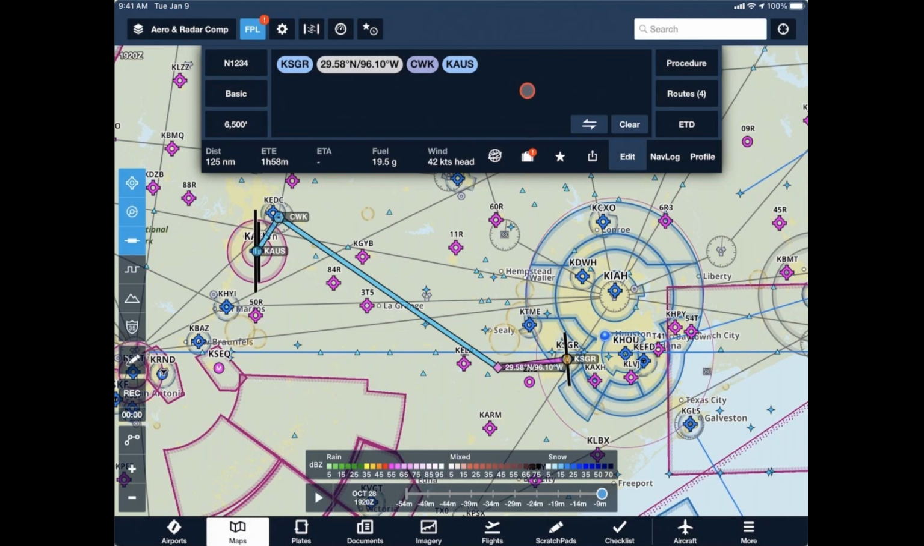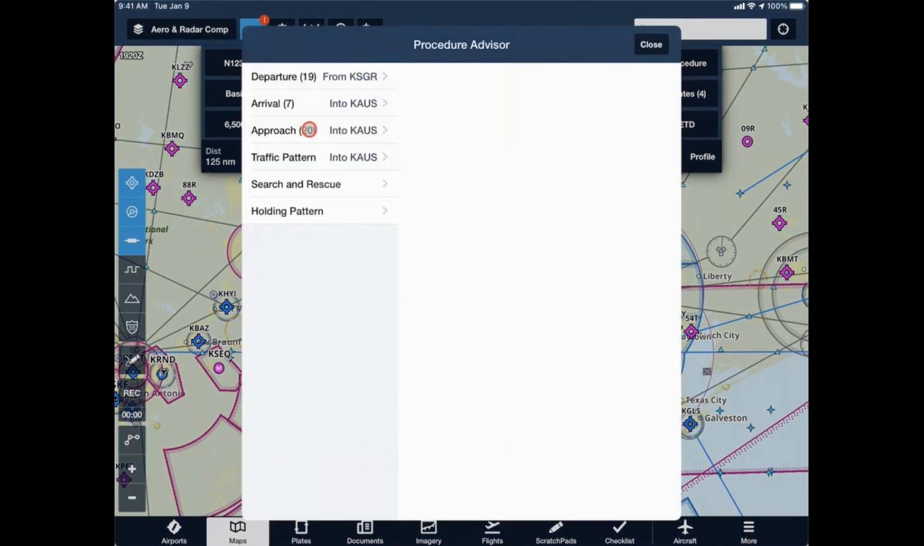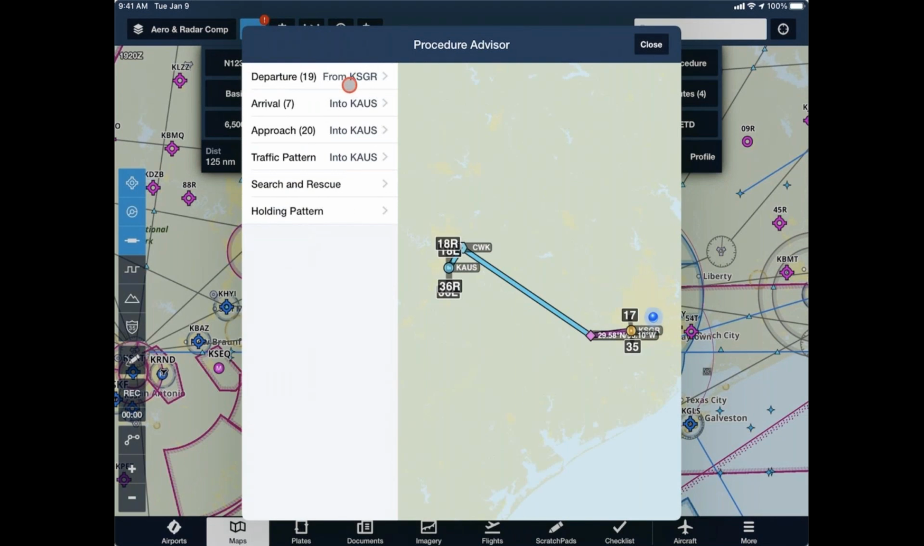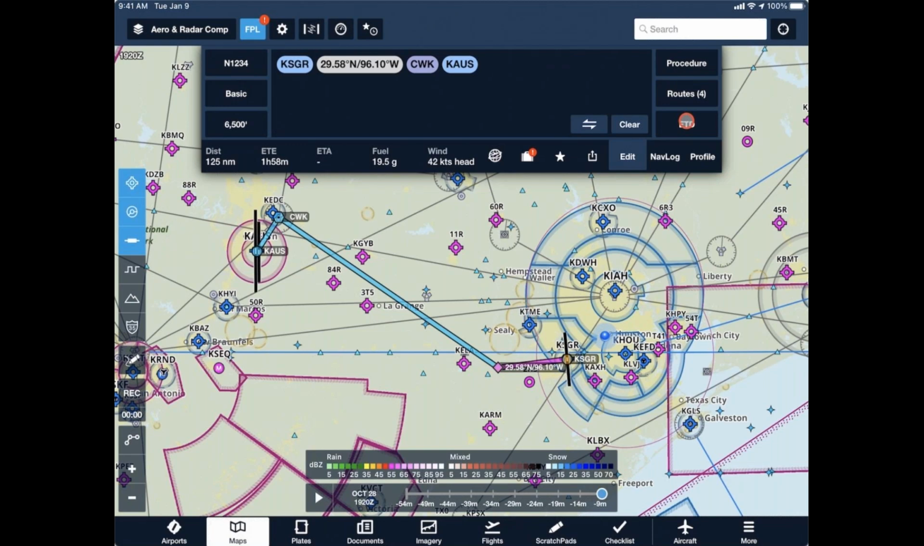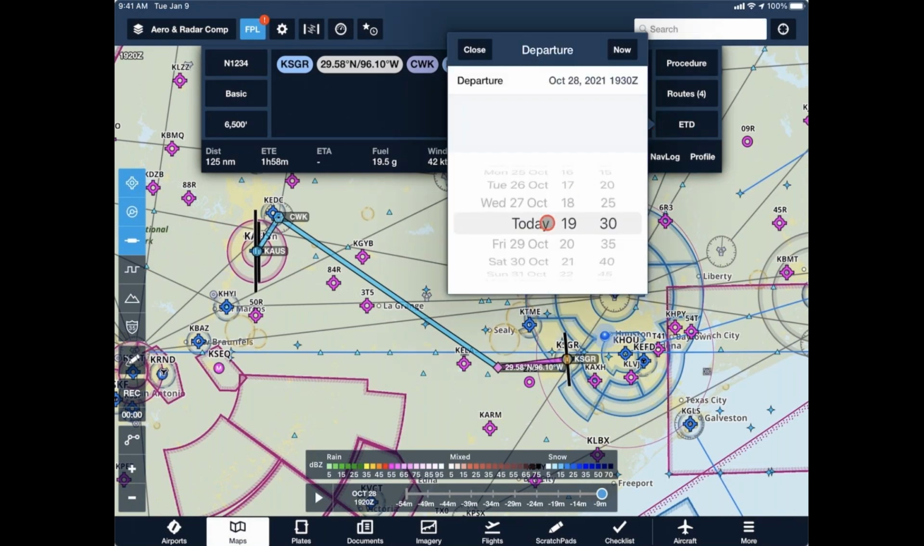All right. So we've discussed route advisor. There's a procedure advisor if we were doing IFR, and you'd click on it and you could go through and select different procedures that are available to you. We have the estimated time of departure. We're going to leave in a couple of hours, so we'll move that up to say 23:30.